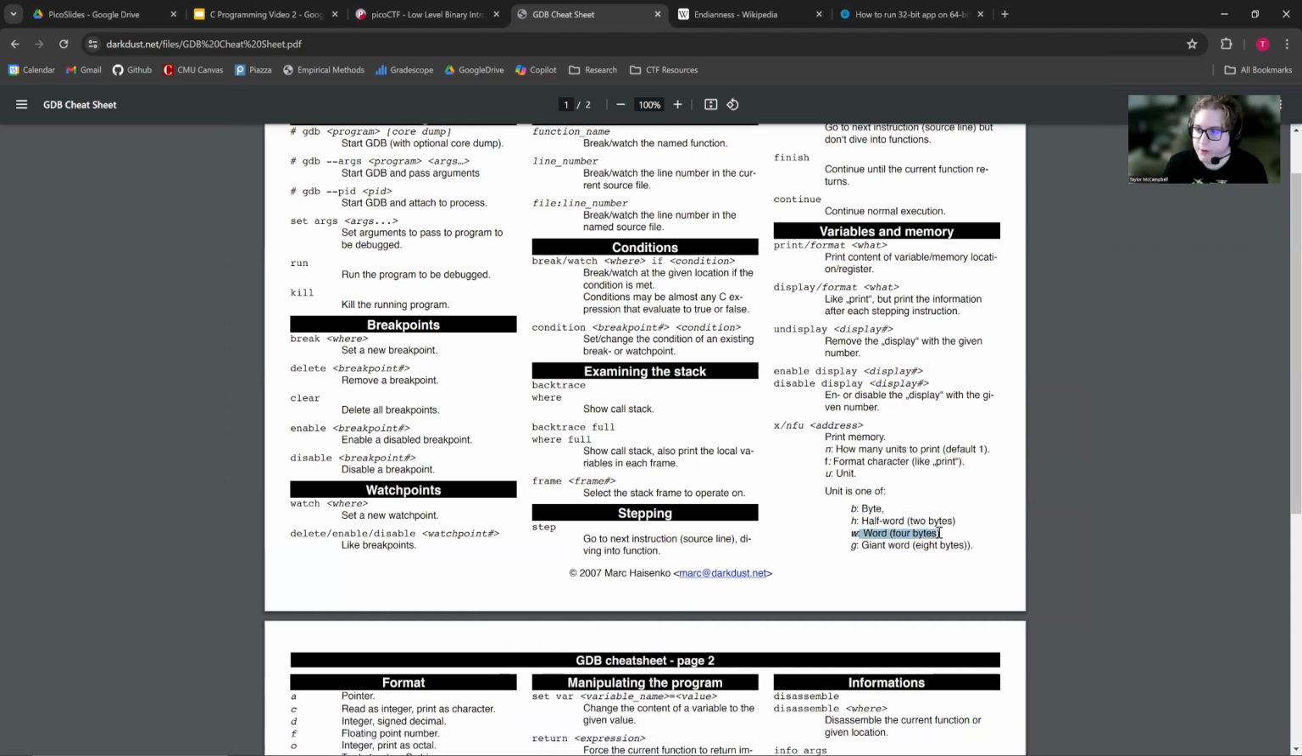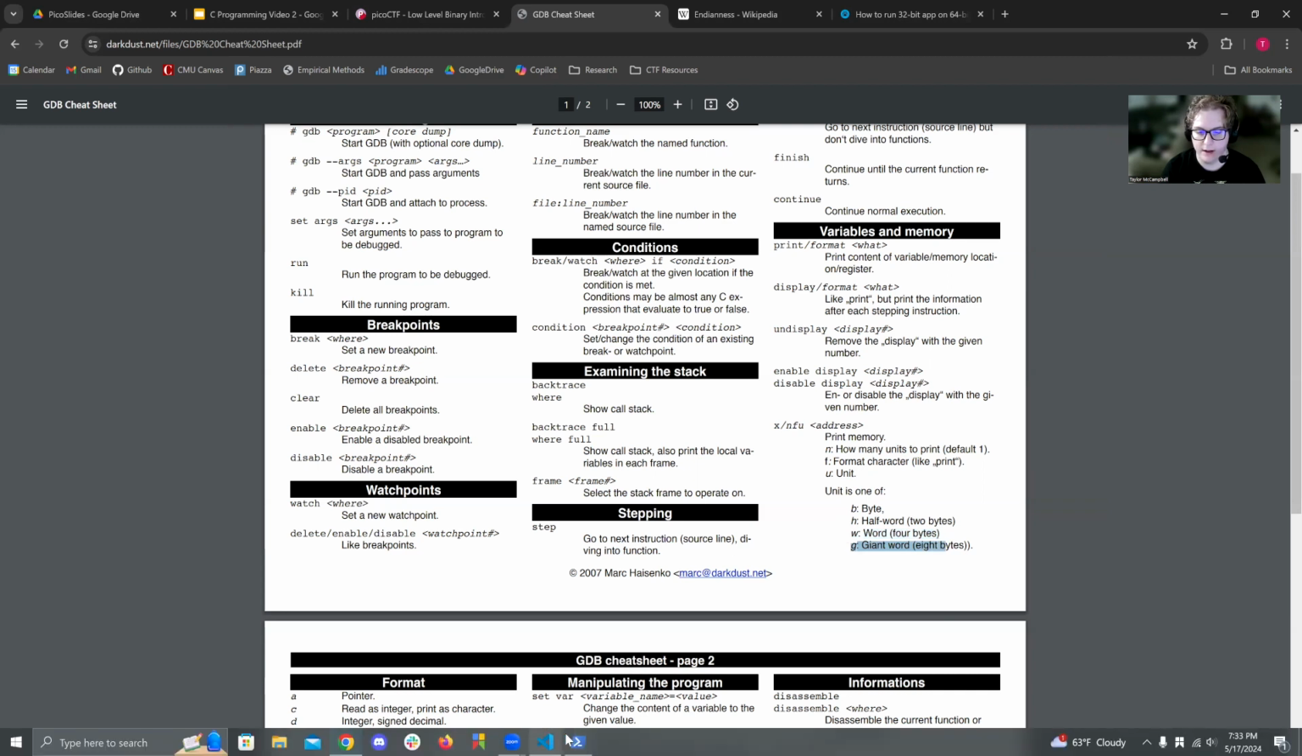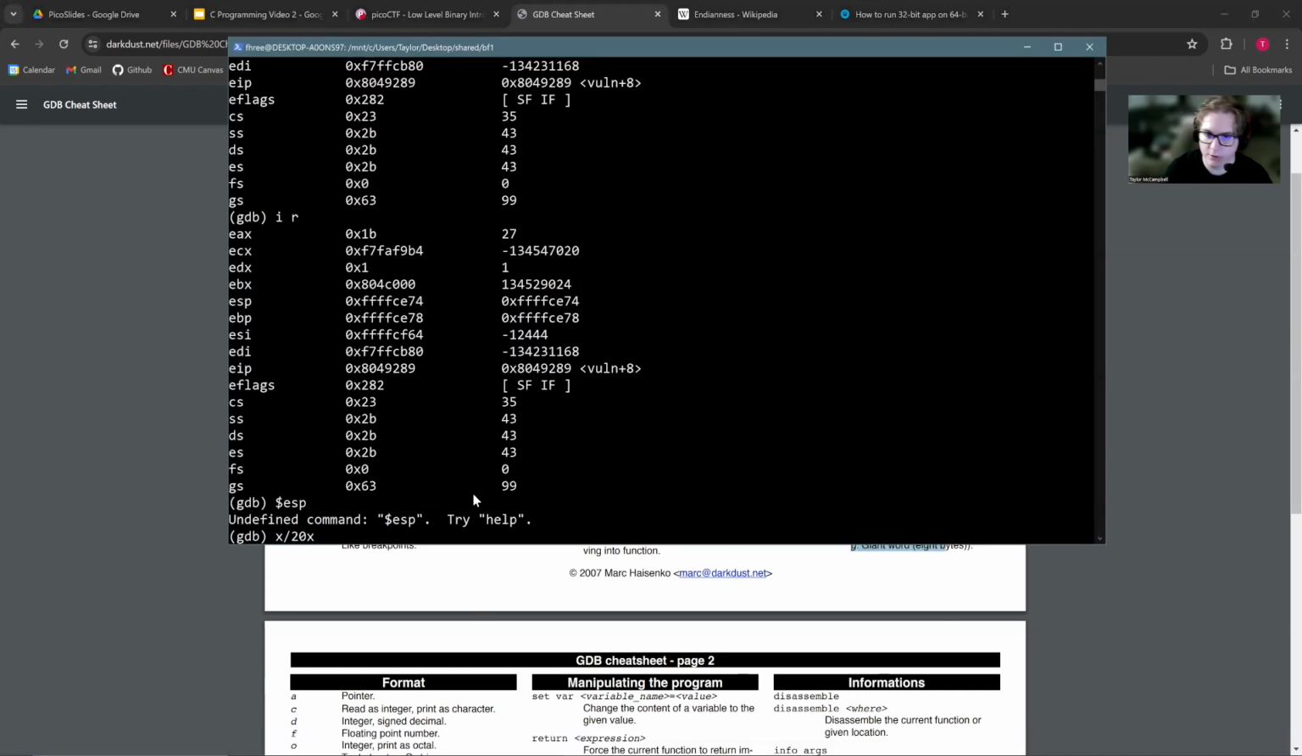In 32-bit architecture, we're working with 32-bit data size. That's how big each piece of data is. There are 8 bits in a byte, so 32 divided by 8 is 4. So each piece of data that we have is 4 bytes, and a word is a short way of saying a piece of data that's 4 bytes. So I want to print them out as words to get accurate measurements since we're working in a 32-bit system. So I'm going to do x/20xw, and then I want to print out what's at ESP.